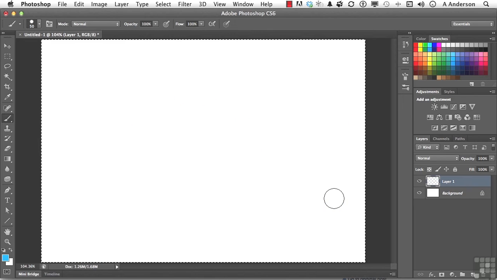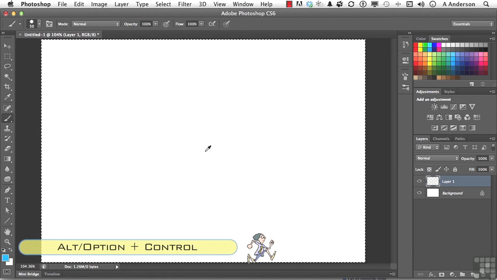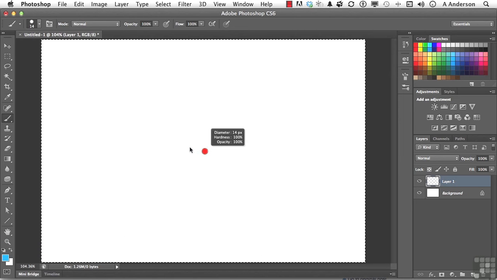That's the shortcut. Now, the one that's new to CS6 is kind of cool. While you've got a brush selected, hold down the Alt key and the Control key, and drag left and right and watch what happens. Dragging left and right allows me to change the size or the diameter of the brush, but that's not all. If I hold down the Alt key and the Control key again and go up and down, it will allow me to change the hardness of the brush. Up, down, left, and right.